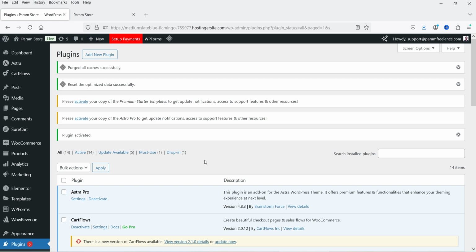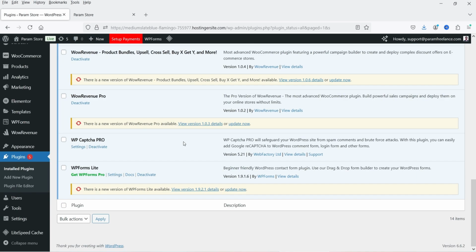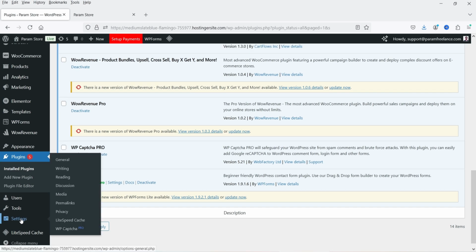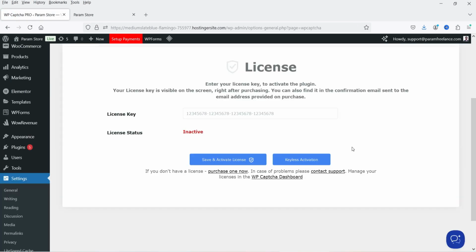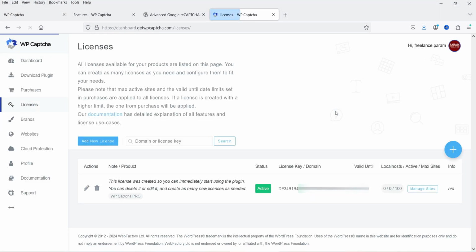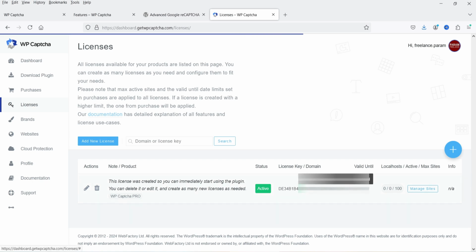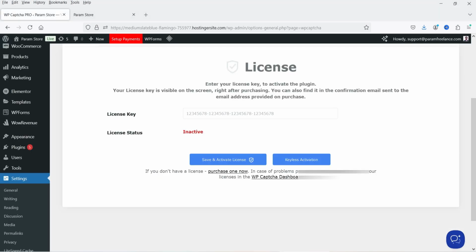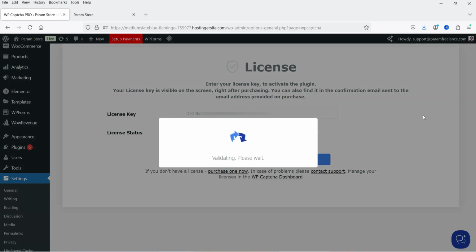Alright, so the plugin is installed and it is activated. If you scroll down, you will see the option WP Captcha Pro. You can go to settings from here, or you can go to settings and you will see the option here, WP Captcha Pro. Click on it. Now it will ask you to enter the license key. So let's go to the dashboard of the WP Captcha. Go to license and you will see the license key there. You need to copy the license key and enter the license key. Click on save and activate license.